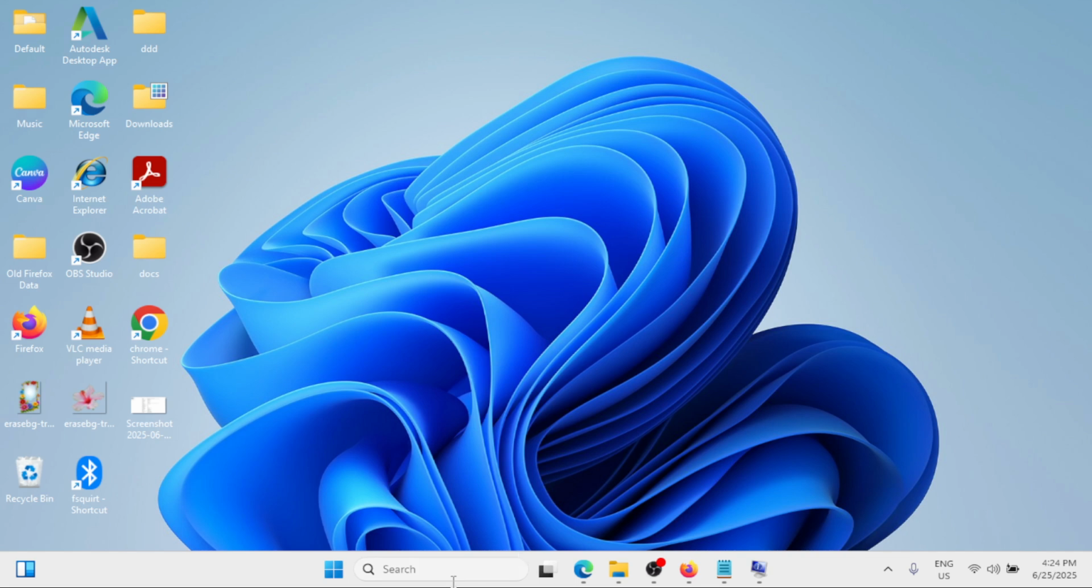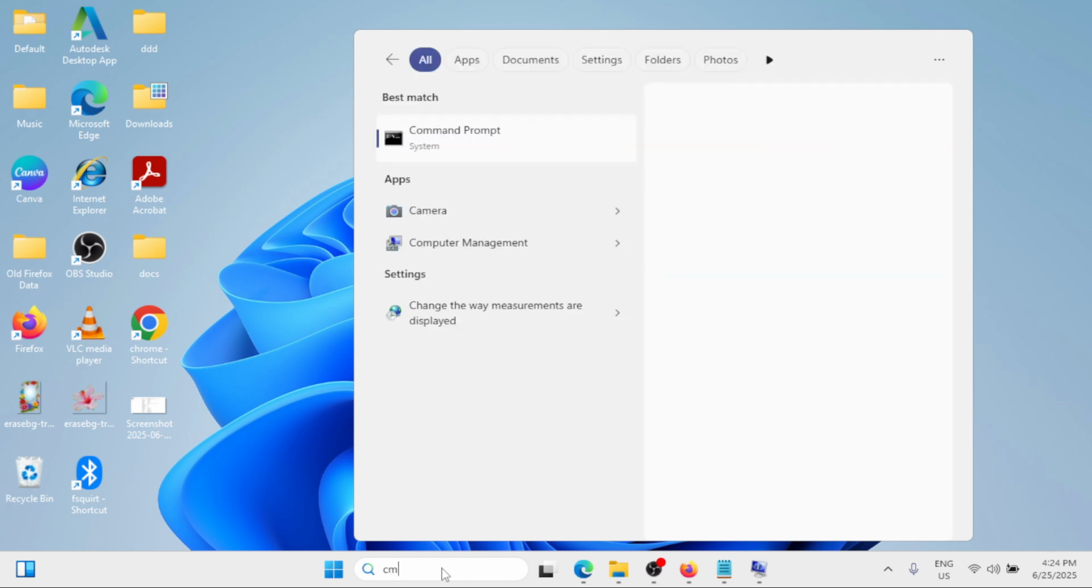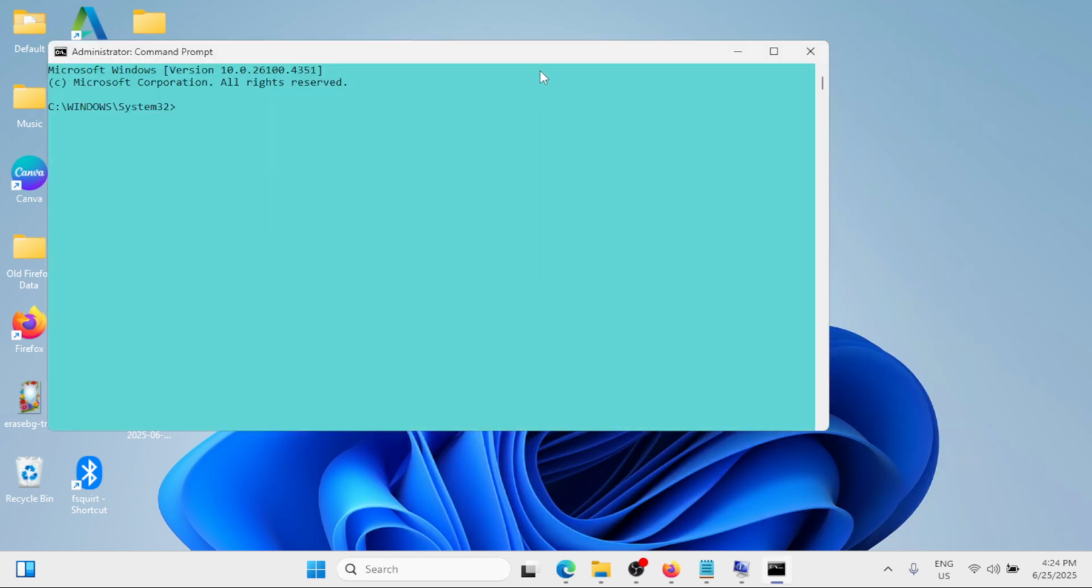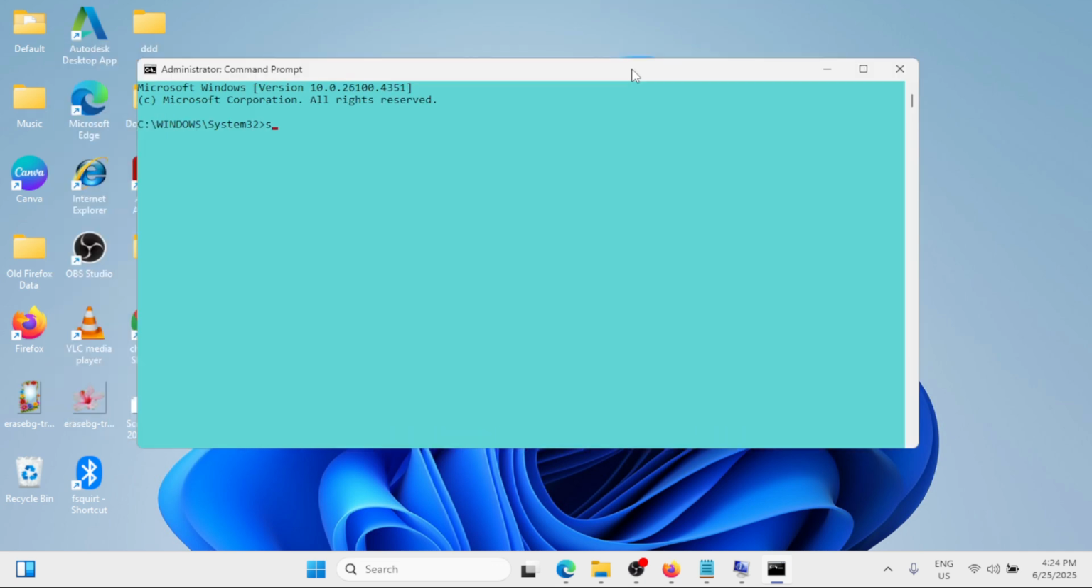For that, we need to go to the Windows search bar and type CMD. On the right pane, you will find the option Run as Administrator. Click on that. In the elevated command prompt, type sfc /scan. Now do not worry, the commands will be posted in the description section below. Hit enter. The system scan will begin.